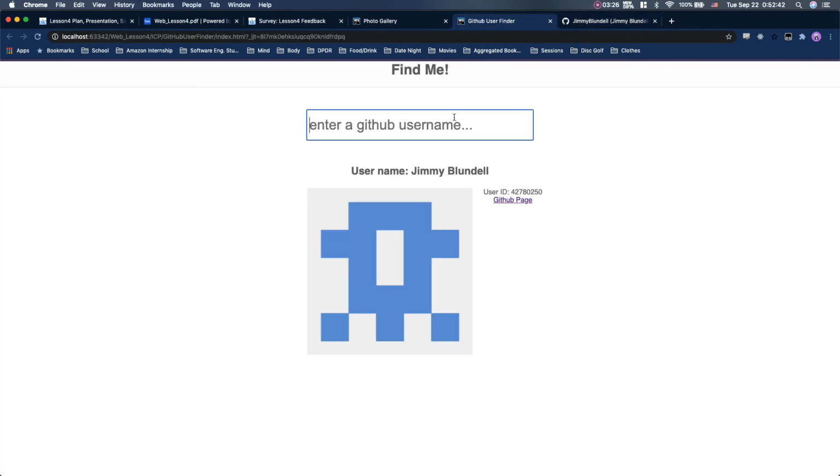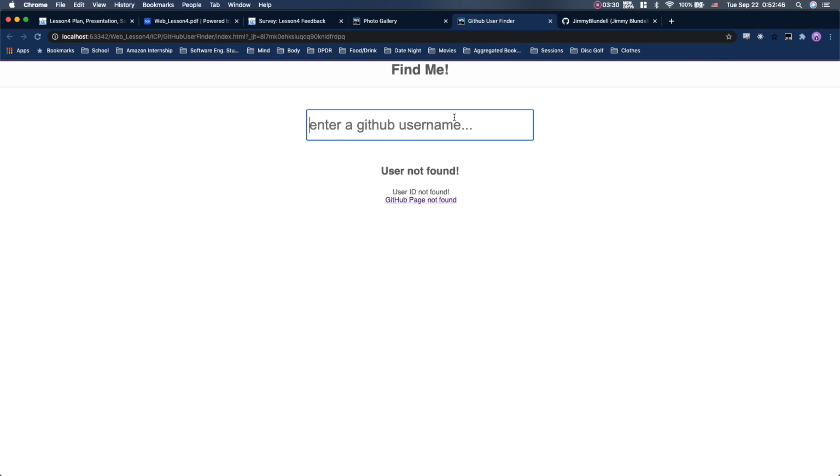Now if I were to enter something random, which hopefully no one has used, just like that, it tells me user is not found, the user ID is not found, and therefore the GitHub page is not found, and there will be no image, no profile image over here.